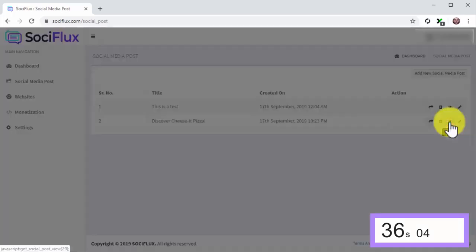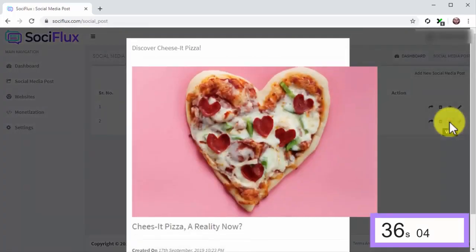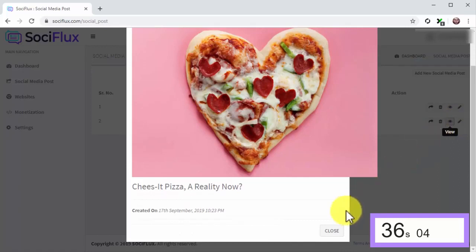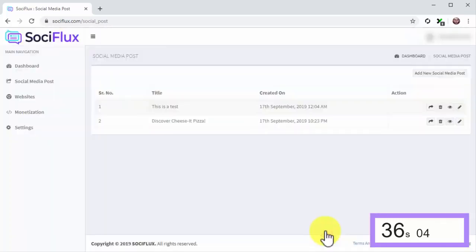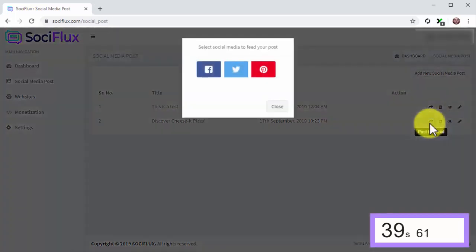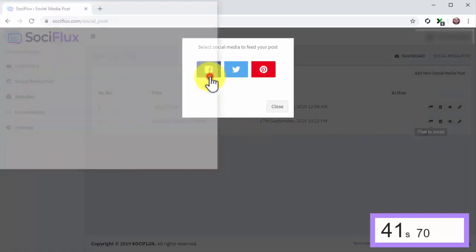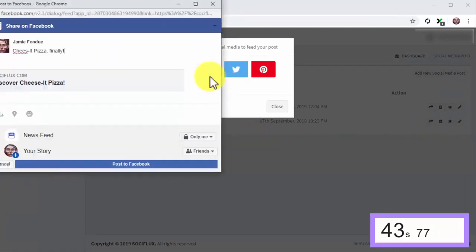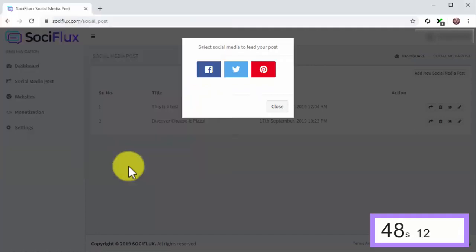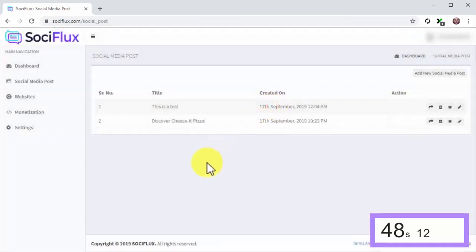You will be able to preview your new social media post before sharing it to your social profiles. You can then share your new social media post after you complete it. Let's see how it's done. Start the clock. First, click on the Post to Social button. Next, select the social media platform where you'll share it, add your headline, and then click on the Share button corresponding to the social media page where you'll post it. Stop the clock. As you saw, it only takes 12 seconds flat or less to share a Sociflux post to your favorite social media platform.